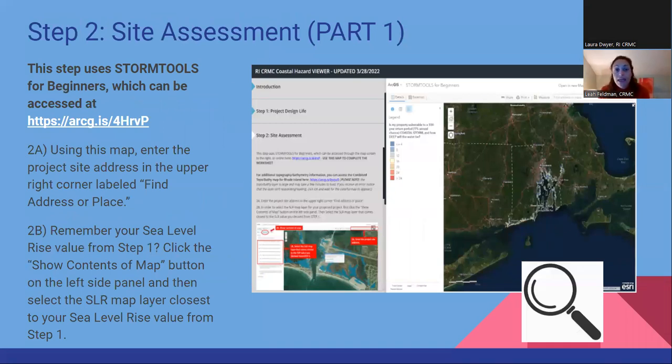Okay, next up is site assessment. This part allows the applicant to review available maps and tools in order to assess the exposure and potential risk from coastal hazards at the project site. So this step uses yet another tool that the CRMC created with help from a bunch of partners called Storm Tools. And you can use something that's linked right here, which is called Storm Tools for Beginners. And this is an ArcGIS map available, again, on the CRMC website.